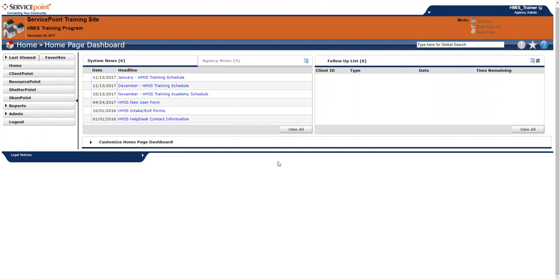Welcome to the Households portion of the HMIS Introductory Series. Oftentimes when entering clients into your database, you'll also be entering their family members as well. This module will simply cover how to create households in HMIS. To begin, we're currently on the home screen. As always, remember to get into the appropriate Enter Data As and Backdate modes if applicable.